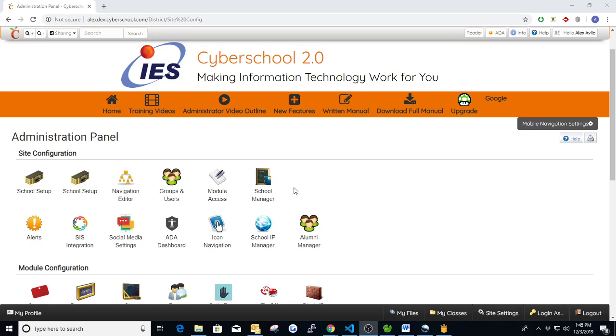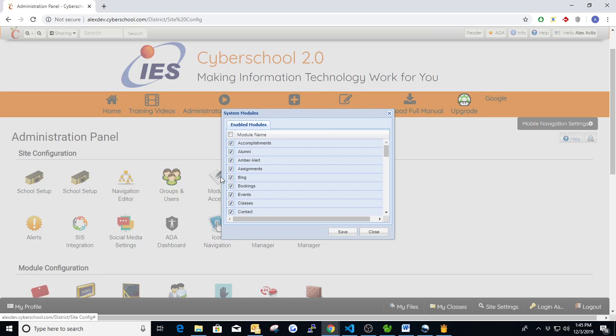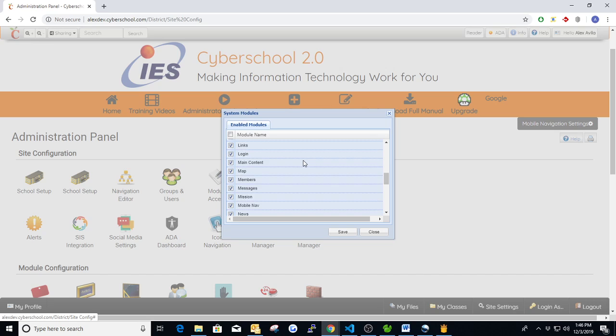So the module access and the site configuration is this little option here, this little module access here. And I'm actually on a private network because we have some other things to click, but I'll just show you a view you're familiar with. So I'll click module access, and these are essentially all the enabled modules on your site.